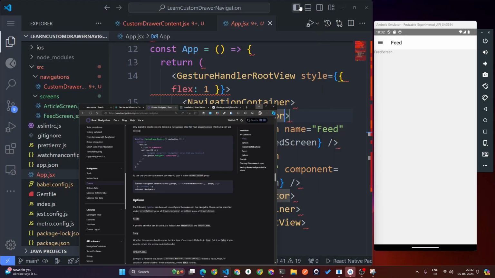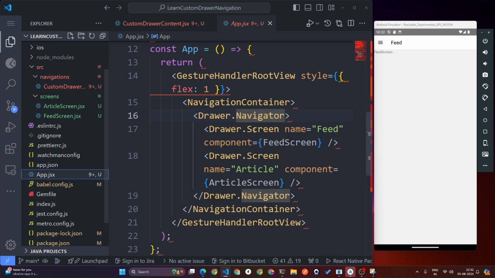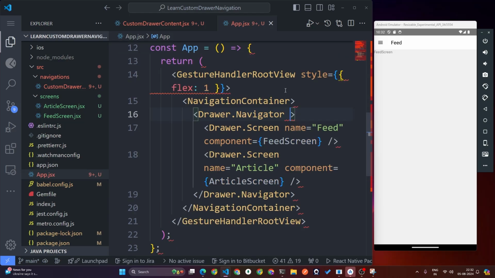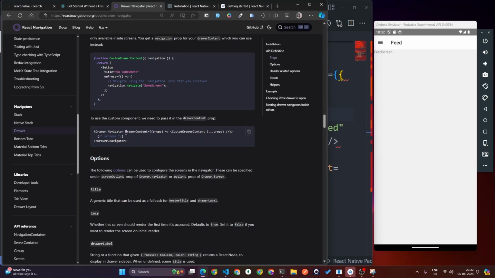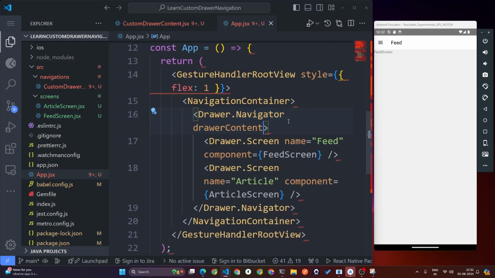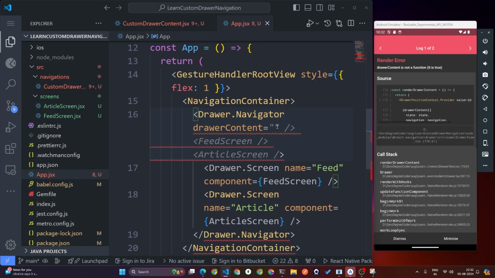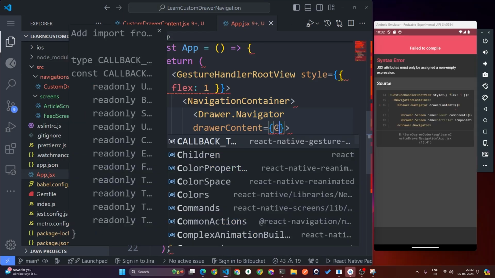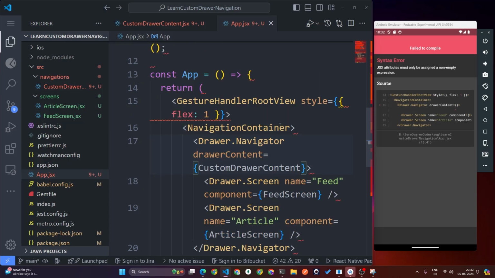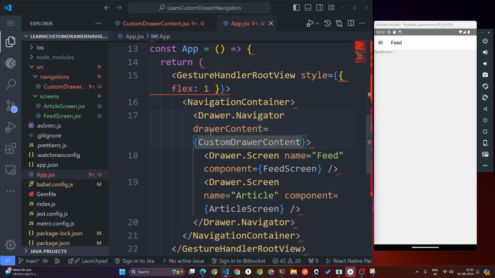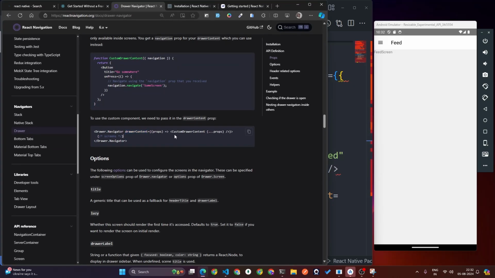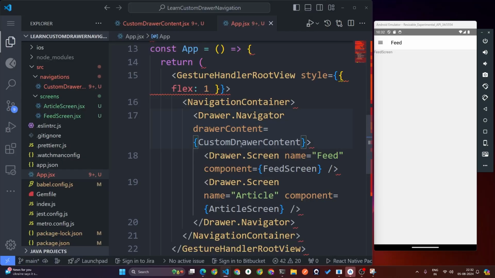Now let's go back to the app.jsx, and here we have a drawer.navigator, and inside this we have to pass the drawer content like this. So I'm gonna write drawerContent. We have one property that is called drawerContent, and here we have to pass our component, CustomDrawerContent. You can pass the component like this, or you can pass it like this as well, totally up to you. This is the shorter syntax, this is the longer syntax.